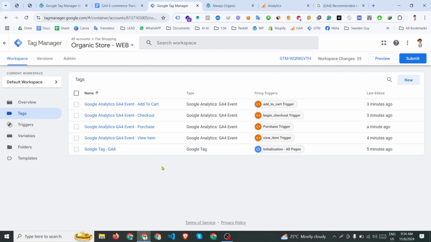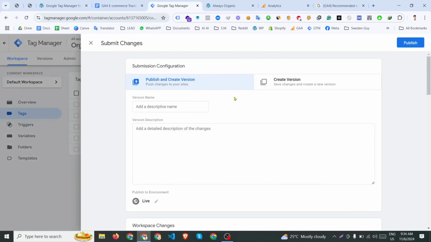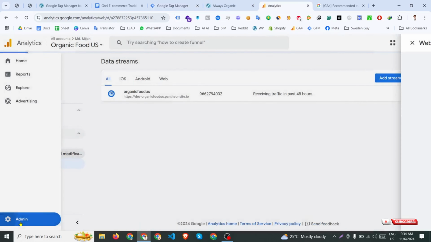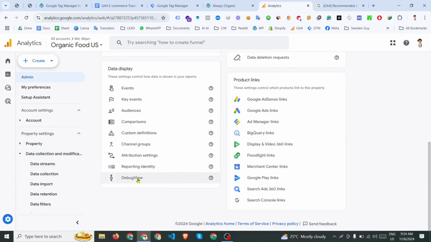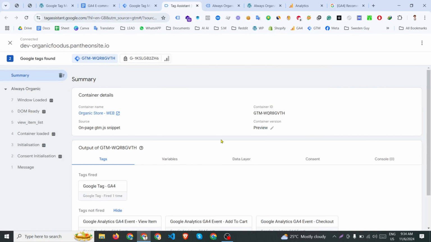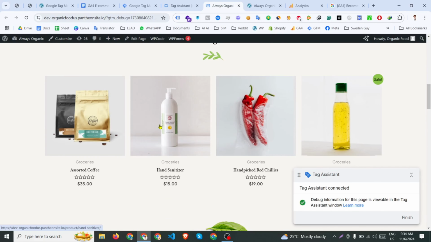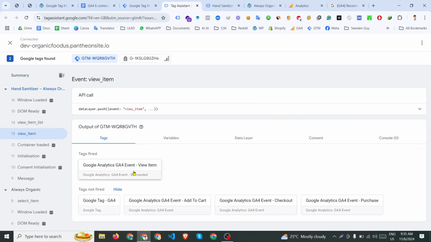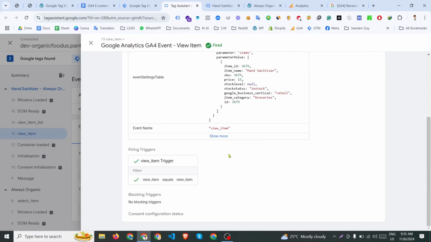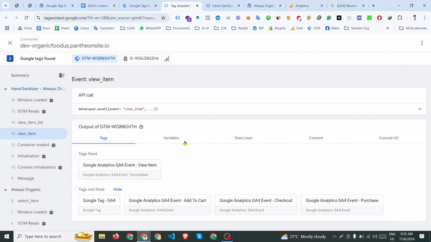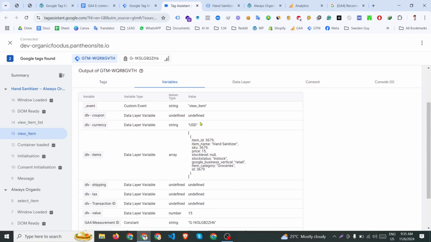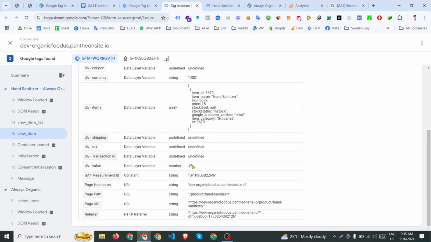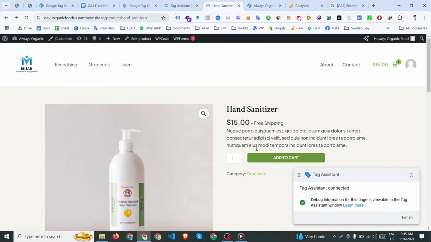Now we need to check whether the tags or events are going perfectly or not. For this, we can submit it. At the same time, we need to open Admin and then DebugView. Now we can preview it. Okay, it's connected. Now we can view a product. Okay, so the view item tag is fired. Now we can go to the variable section. The currency is USD and the value is 15. Yes, now we can click on add to cart.